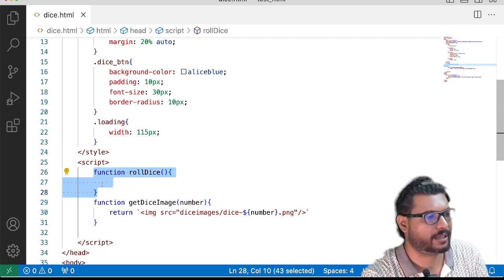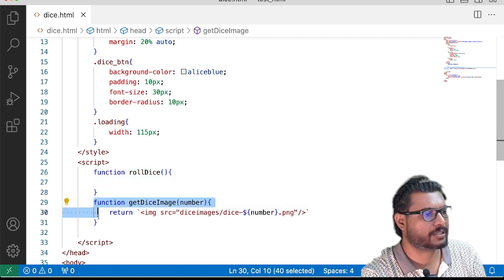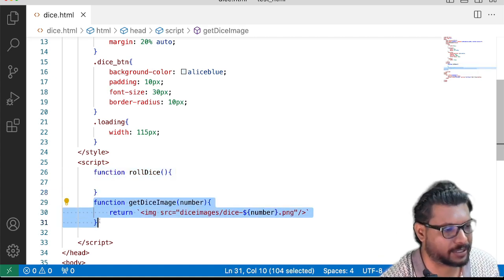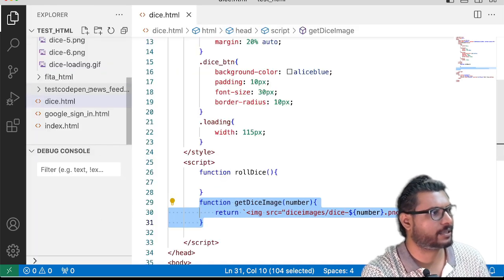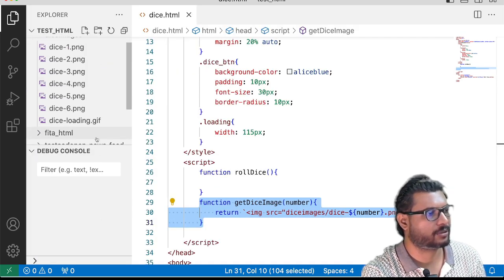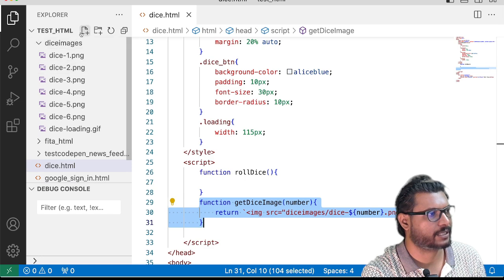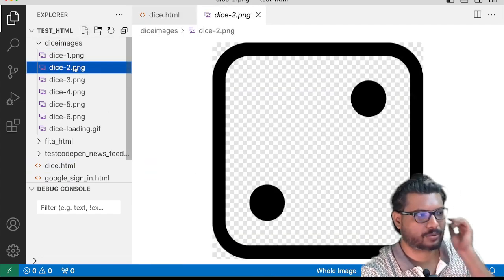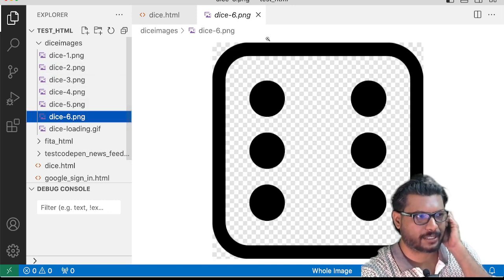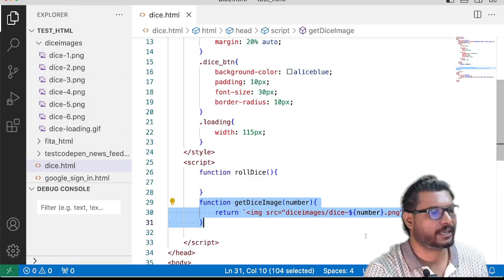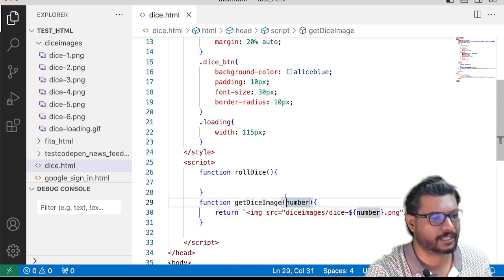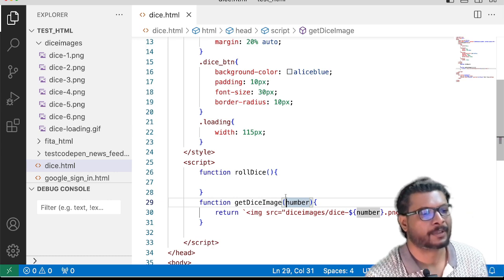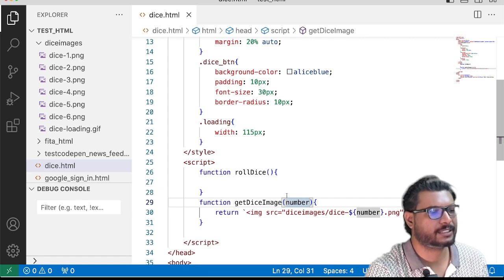It does not have any code yet, and I have one function which gives me the dice image. The dice images I already downloaded and kept in my folder called dice images. Dice 1 means it is the one dice, dice 2 means it has two, like this up to 6. So if I pass 1 to this function, it gives me the first dice image path, and like this up to 6 I can provide. When I provide 6, it gives me the 6 dice. So this is a simple function that I have.